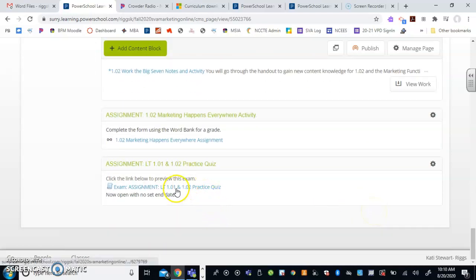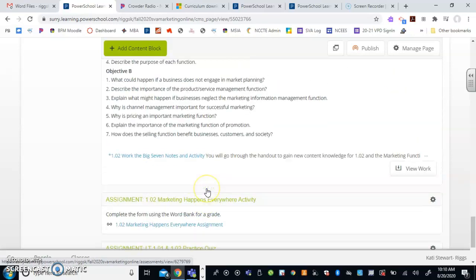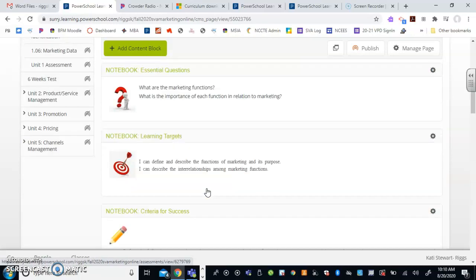And then you have the 101, 102 practice quiz. You can take these quizzes up to 10 times. They are not quizzes to test you. They are quizzes to help you learn. So the quizzes you can take multiple times, as much as you need to. It's not about the grade. It's about you learning the process.